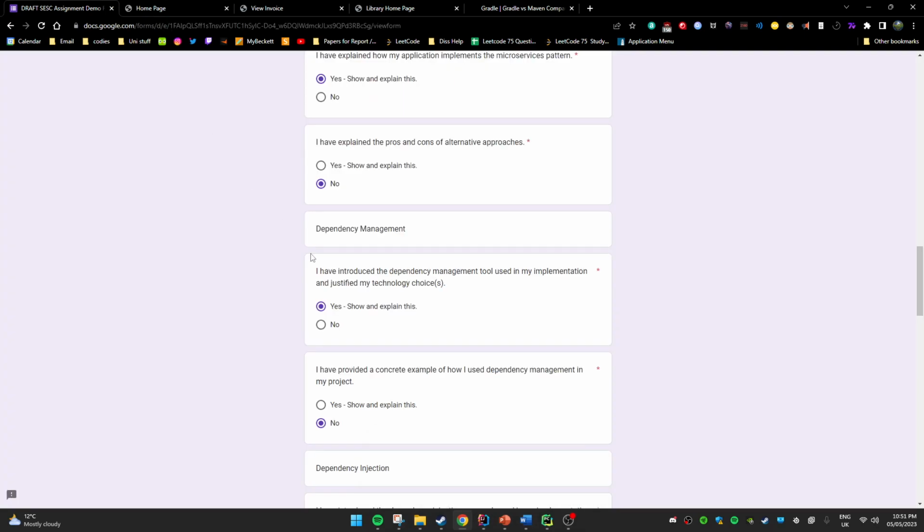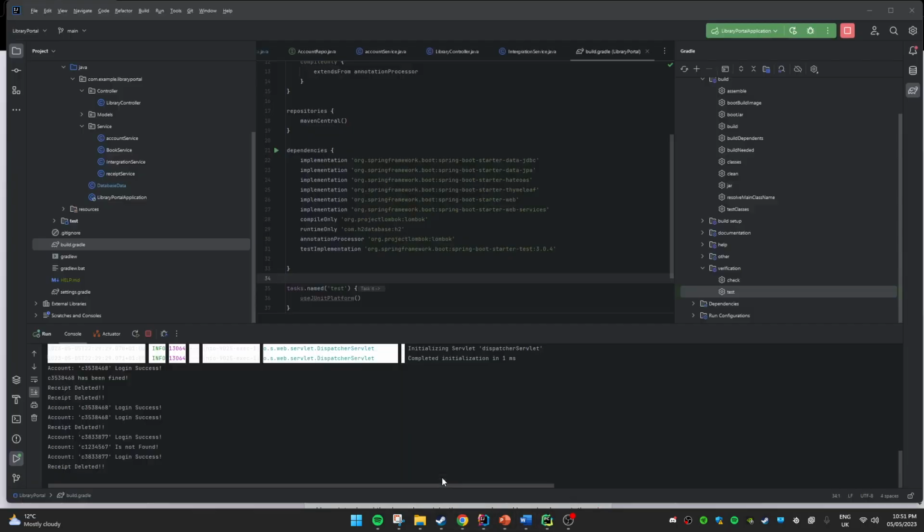And my example here is I imported the dependencies to use Spring Boot. So here's JPA, here's Thymeleaf, here's web, here's web services, here's JDBC, which is used to connect to the database. And here's the test implementation for using tests.